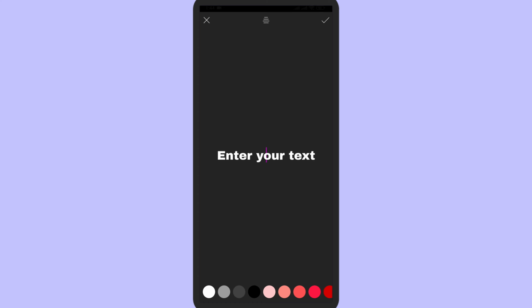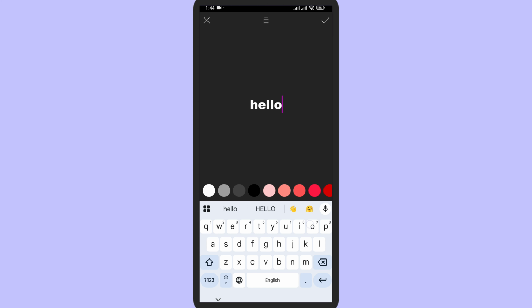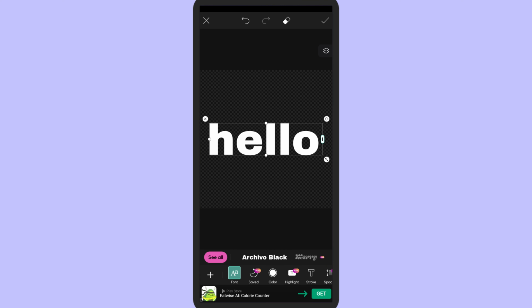Tap on this text. Now enter the text that you like. So here I have inputted my text and tap on this tick button. So your text is here. Now swipe right until you find the option called shadow.